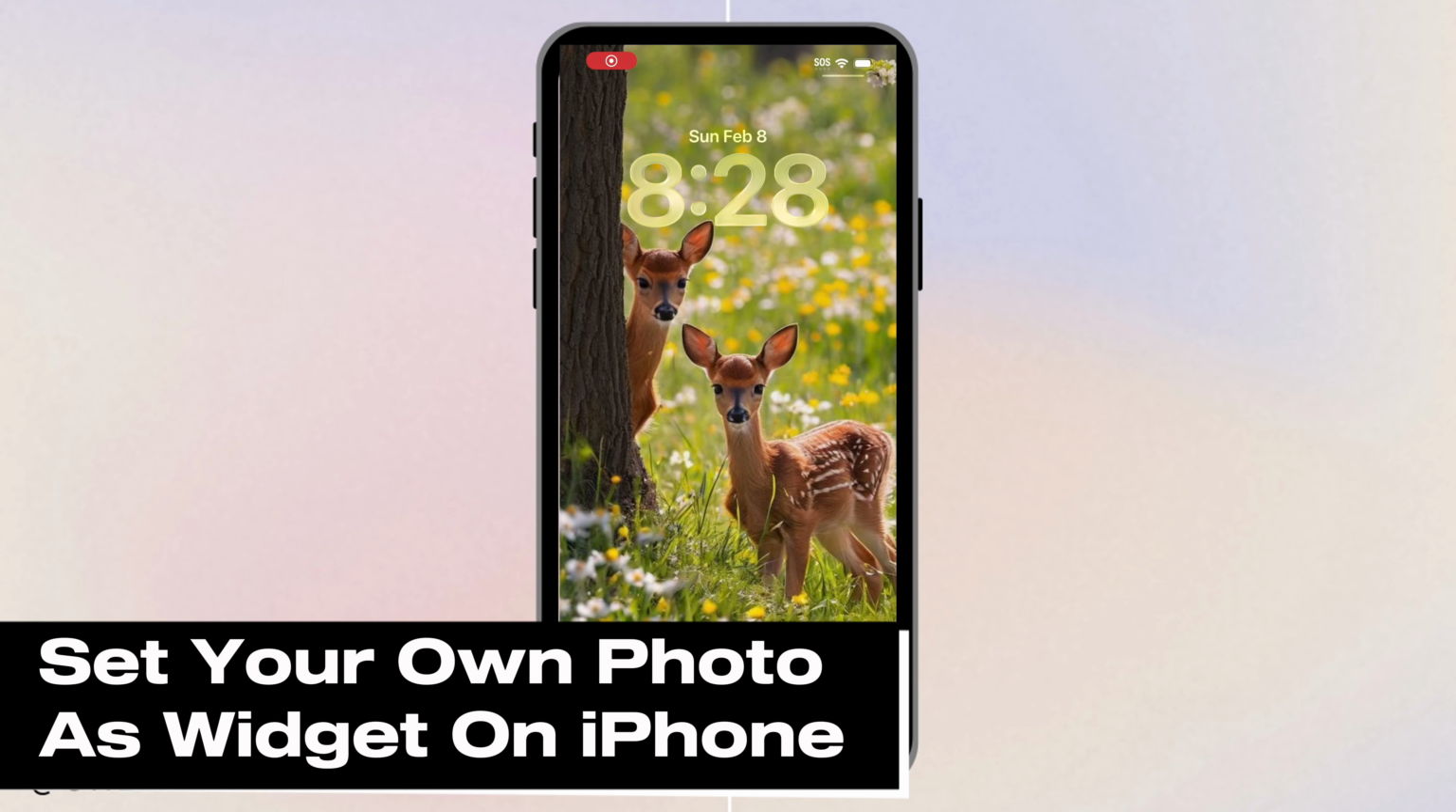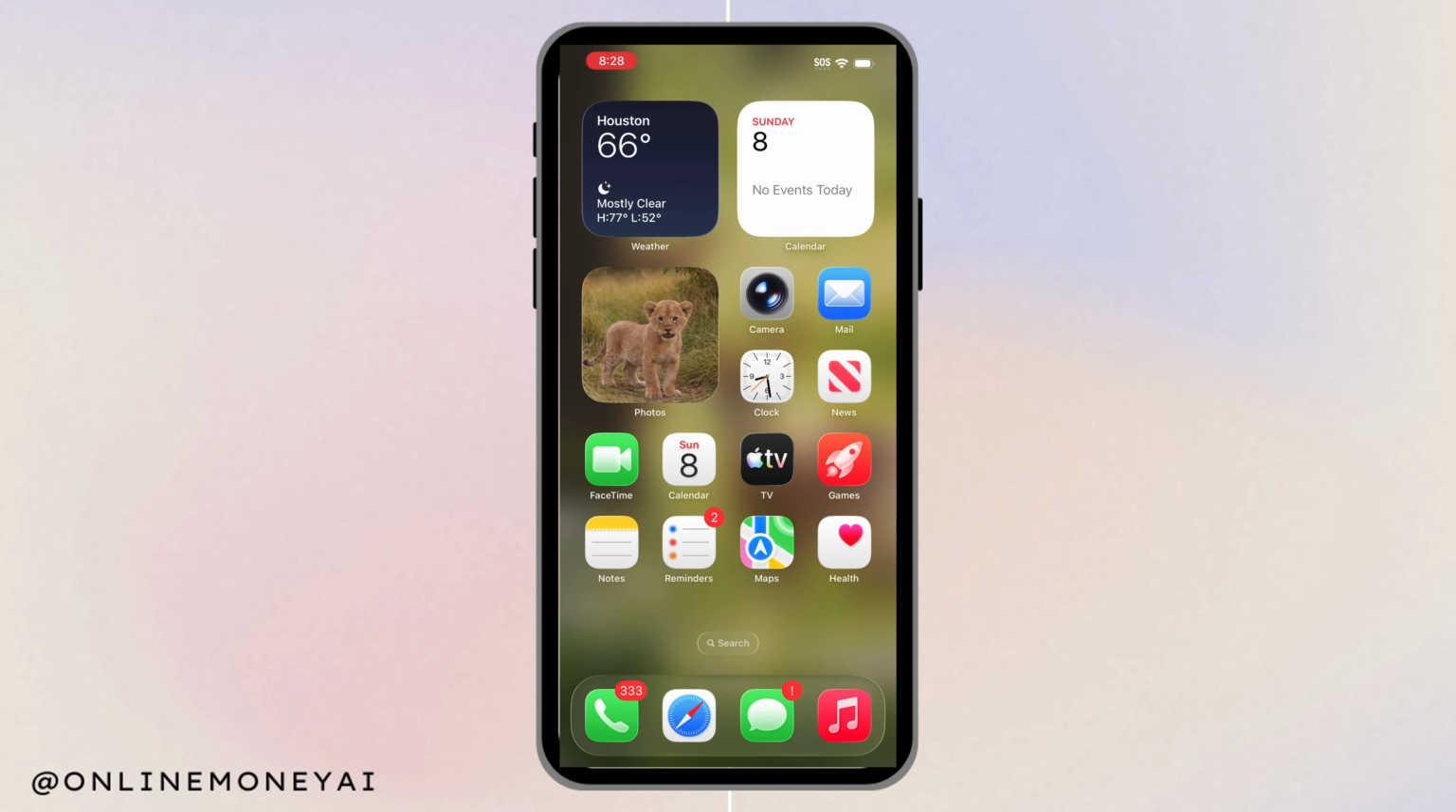Want to use your own photo as an iPhone widget instead of random pictures? Here's the right way to do it, step by step.